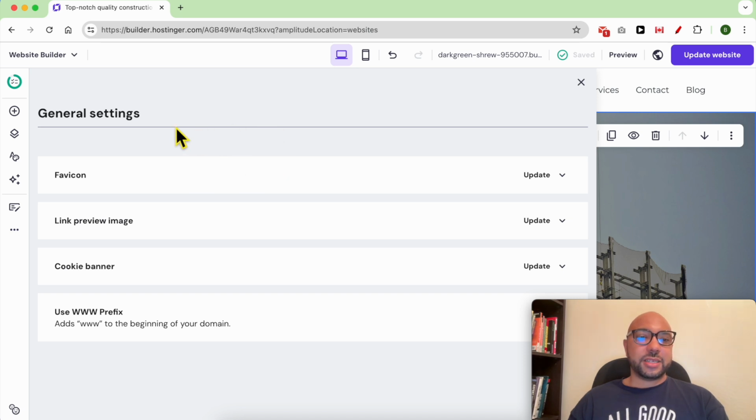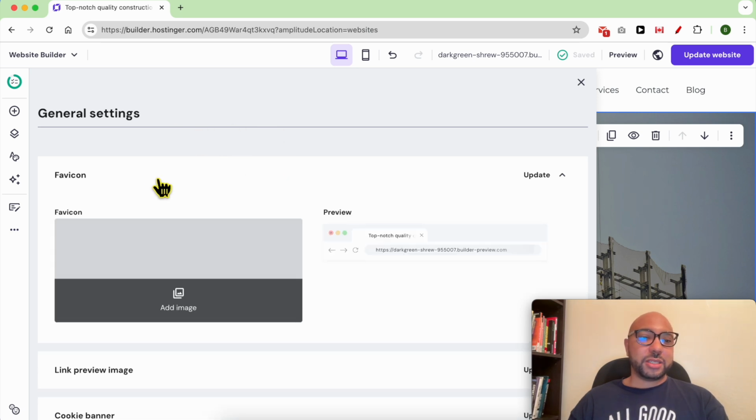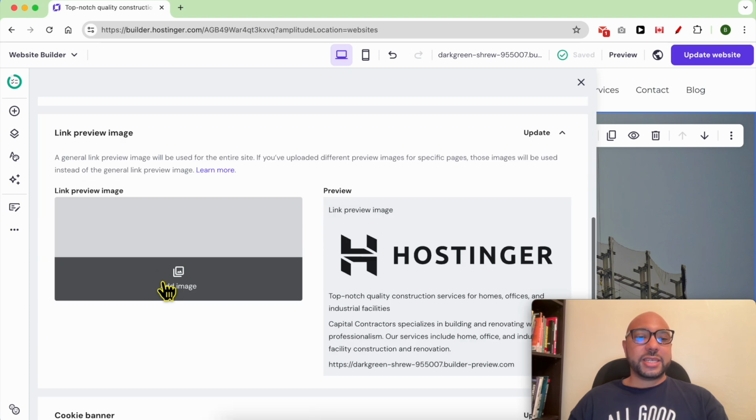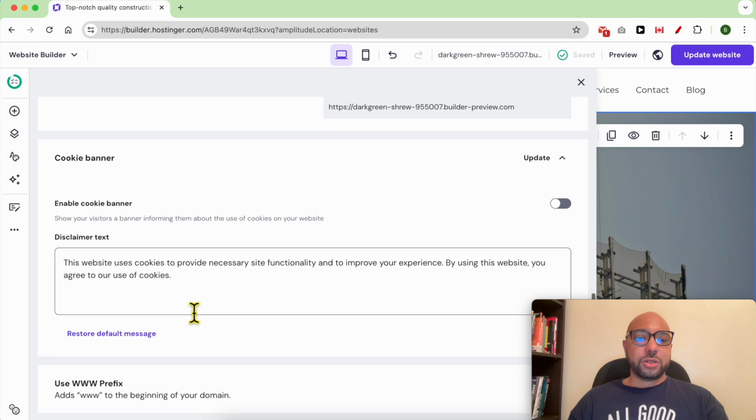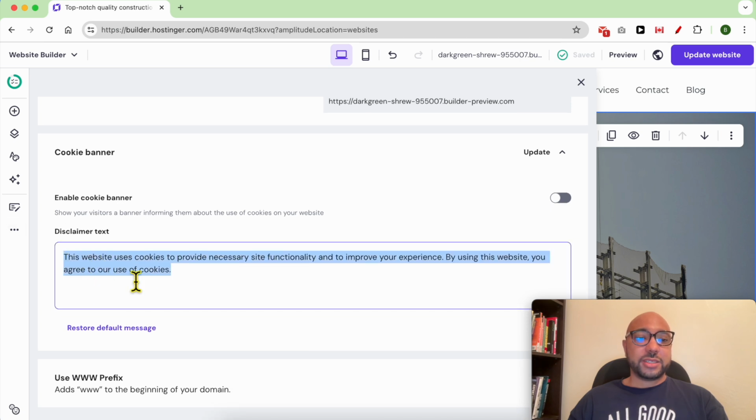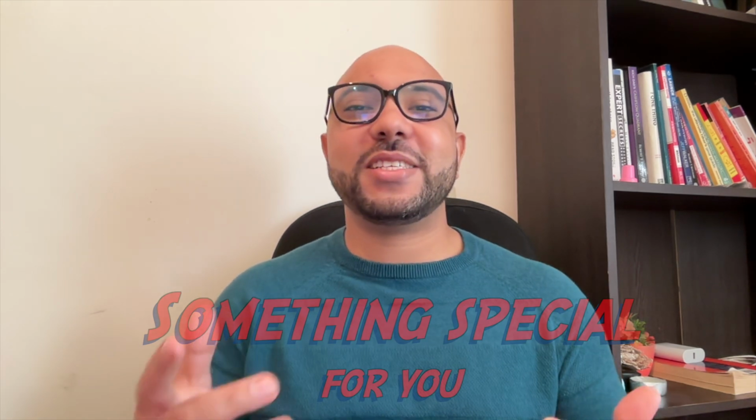From this new window, you can update or add a favicon to your website. You can edit your link preview image. Also, you can play with the text of your cookie banner and enable or disable the three W's in your website domain name.